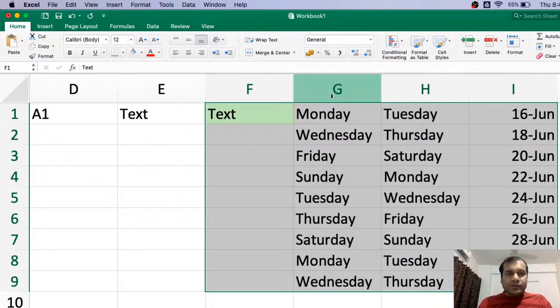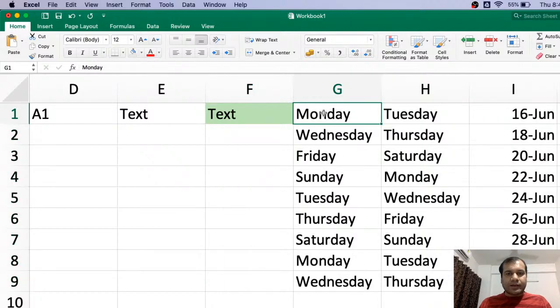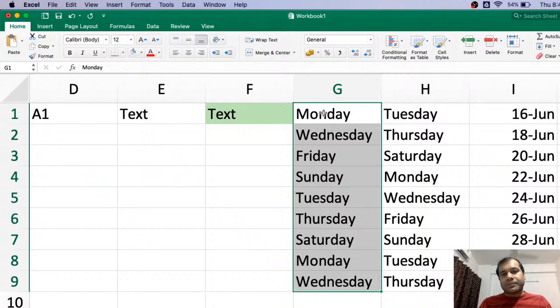How can you do that? It can be done like this: I click on Monday and then press Shift and the down key, and you can select.